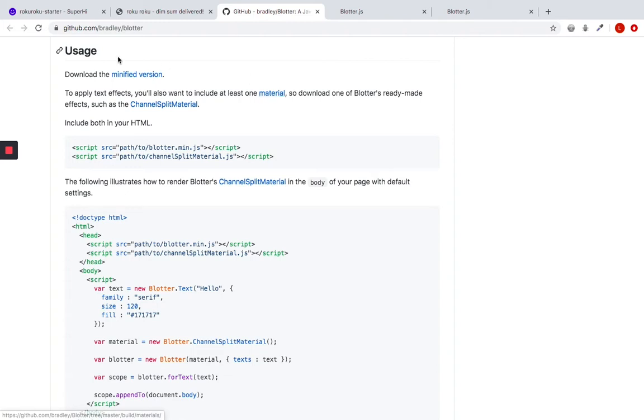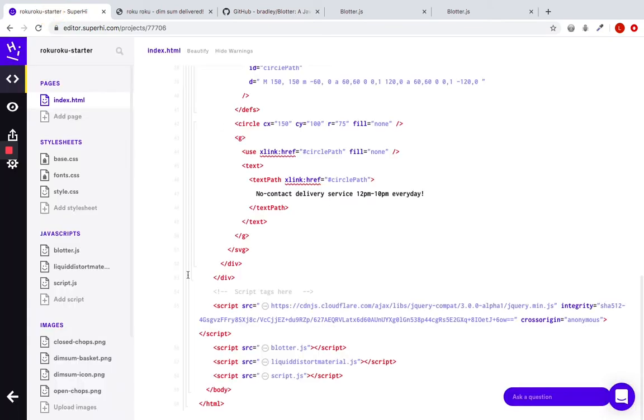Now, I've already added these to our starter project. You can find them over here on the left-hand side. And I've also added our script tags into our HTML. If you're adding these yourself, make sure that you add them in the correct order. We've got jQuery first, then we've got Blotter.js, followed by our material script, and lastly, we've got the JavaScript file that we're going to add our own custom code to.